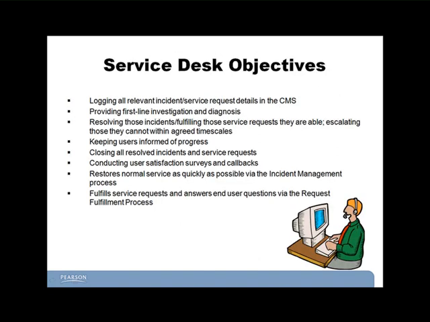The main objectives of the service desk are pretty intuitive. First, they log all relevant incident and service request details in the CMS. Now, the reason why we say the CMS is because there's no official ITIL-titled tool called the Incident Management Database or the Service Request Database. So when a specific tool doesn't exist in ITIL, we just say generically that it's stored in the CMS. If you need some reinforcement here, just look in the book in Chapter 4, Lesson 2, which is Service Asset and Configuration Management, and you'll see an image of the CMS there. The text beneath that image explains it nicely.